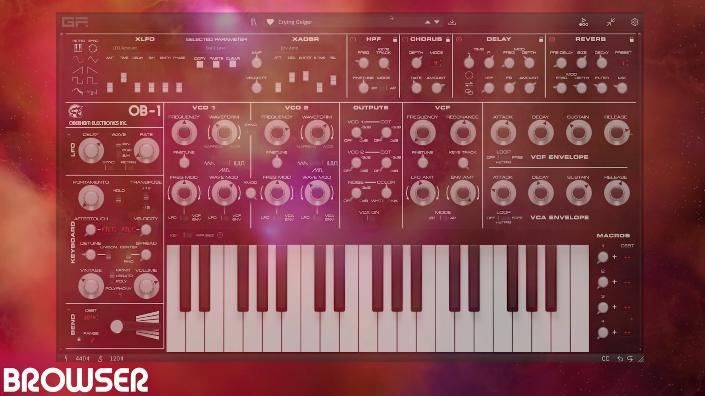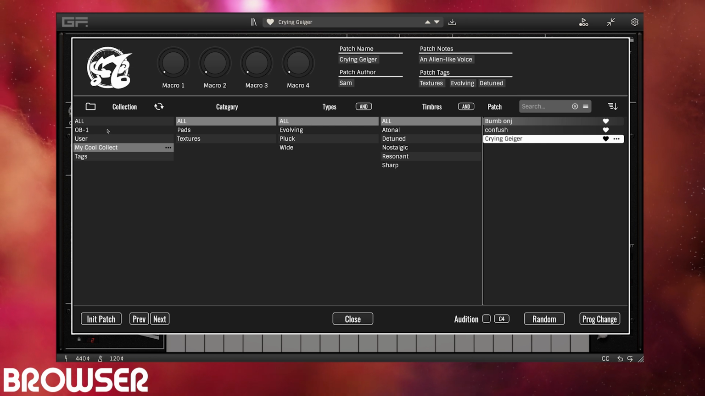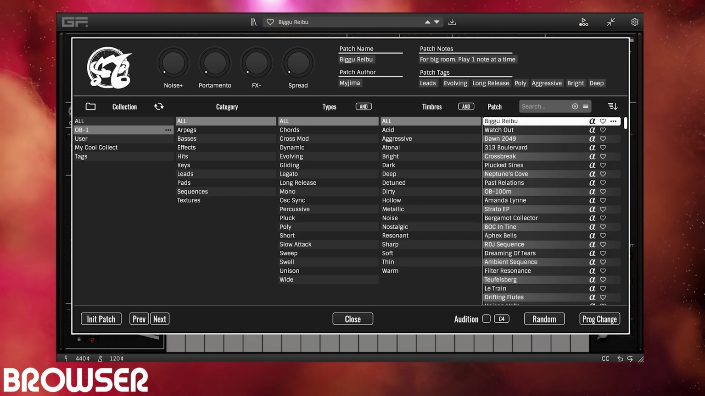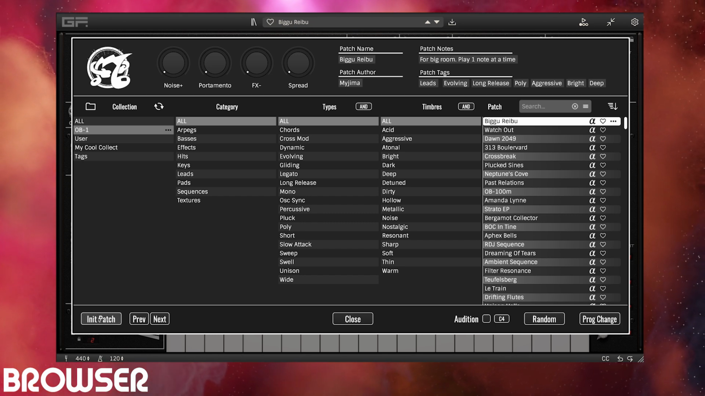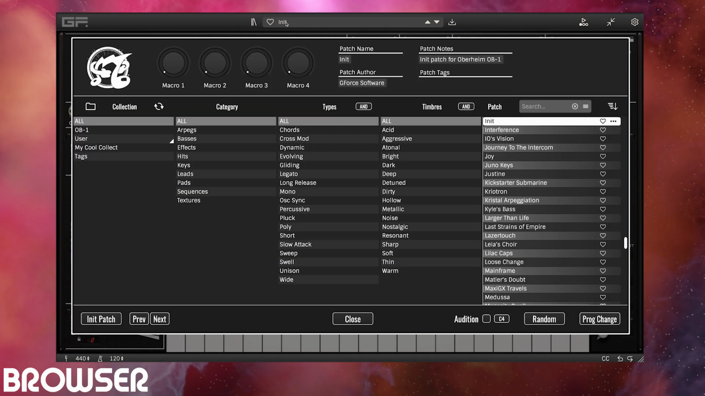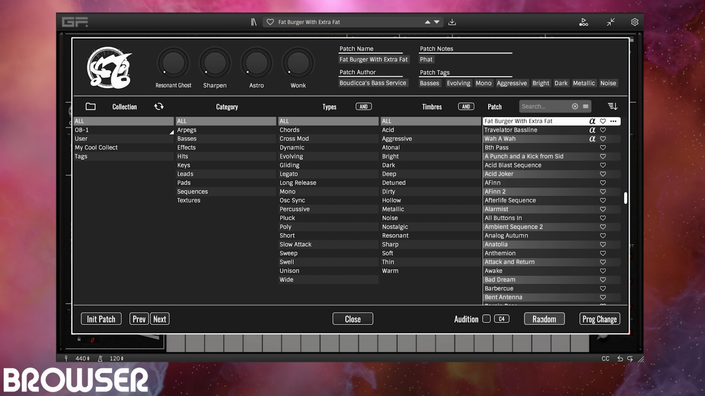Let's have a look at the browser in a bit more depth. We can open the browser by clicking the icon in the header bar, or by clicking the name of the patch. We can initialize an instance of the plugin by clicking Init Patch in the bottom left-hand corner. We can select a random patch by clicking Random in the bottom right-hand corner.